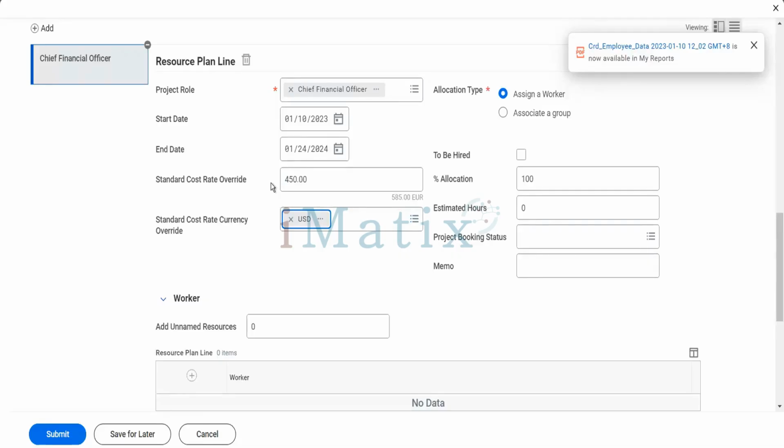Allocation: will he be allocated 100% on this project? You say yes. Or if the person has to be hired, you click on this checkbox here. If you already know the worker or group of people, you can assign a worker also. Estimated hours: he would be working on this project somewhere around, let's say, 520 hours.